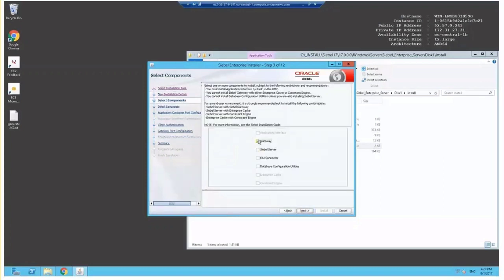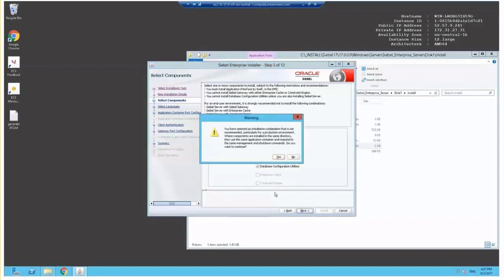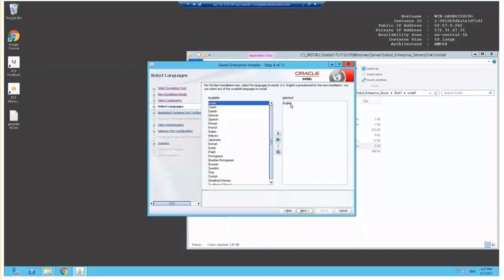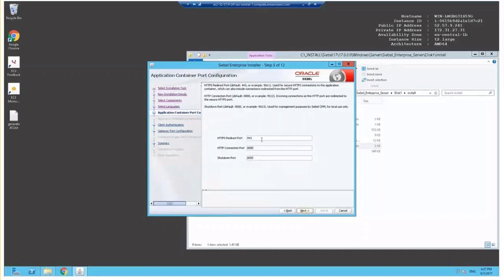And here we install the gateway, Siebel server and database configuration utilities as you would do in previous versions. Notice that other options go gray and we get a warning that we shouldn't really do this on a single machine. But anyway, we do it here to create our sandbox environment, so picking the language and entering the ports for the application container here is important.